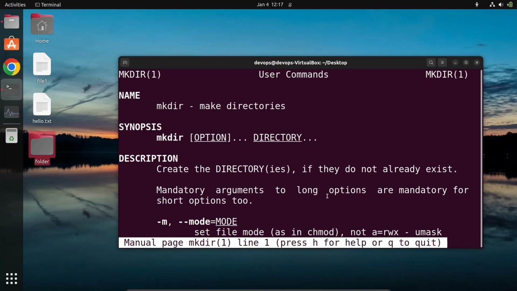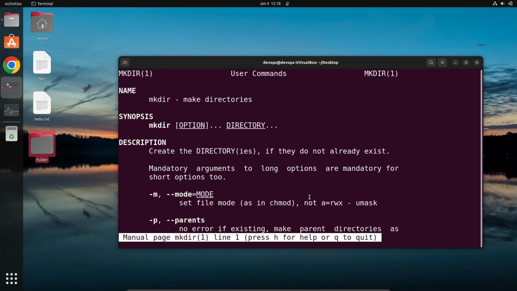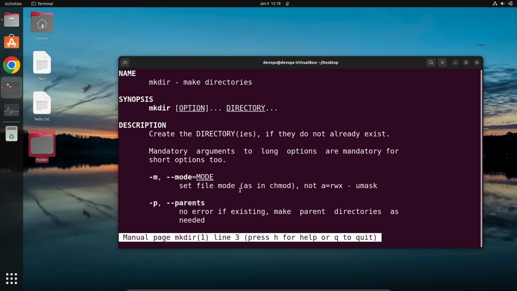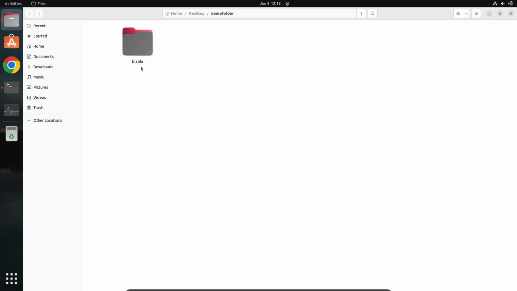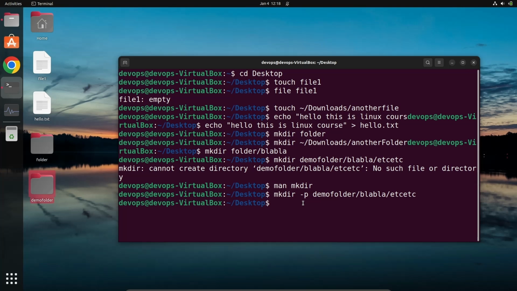I will minimize the font a bit, and on the second I can see the -p option: no error if existing, make parent directories as needed. So this option will do that. I will hit Q and go to the same command, and I just need to provide option -p. If I hit enter, there is some demo folder. If I go in, then it is blah blah, then it is etc. Okay, so hope we are clear with this.